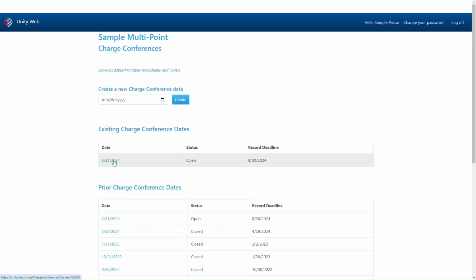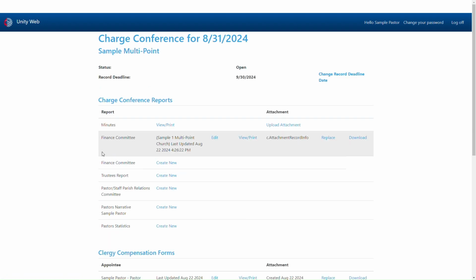Select the appropriate Charge Conference date. Here, in this top section, you'll see that there's an entry for Trustee's Report. Go ahead and click Create New.